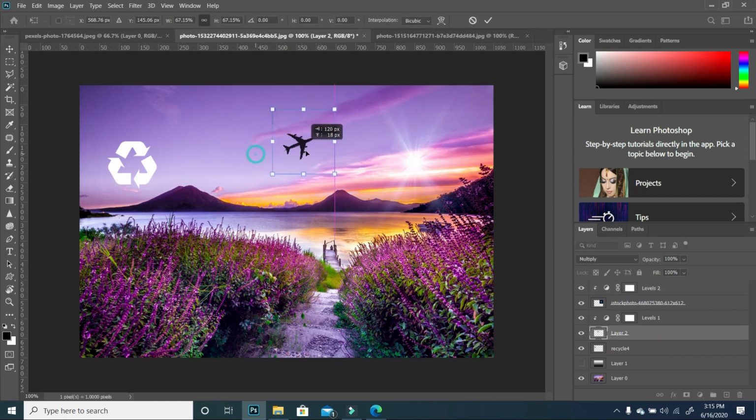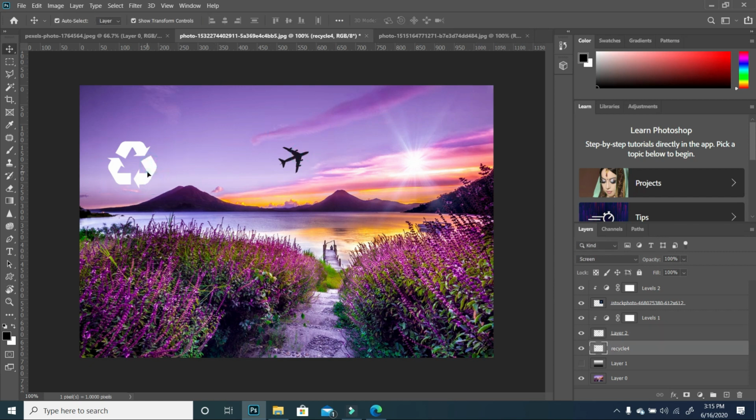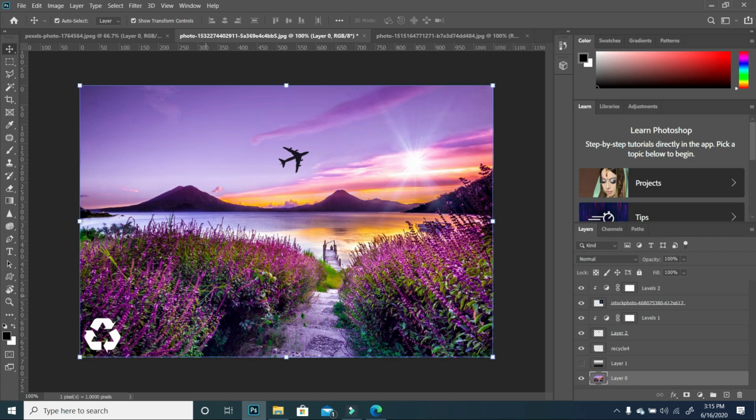So I'm just going to rescale this. I like how it looks. And I'm going to move my recycling and set it somewhere here, just like that. So I really like the effect that we've created so far with multiply and screen.